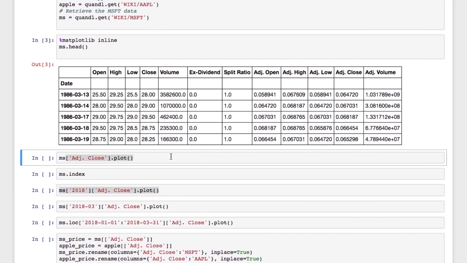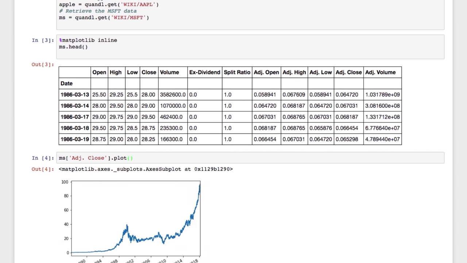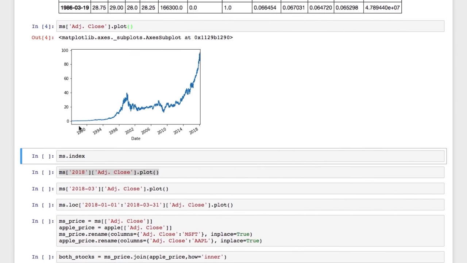Now, I just want to plot the adjusted close price for Microsoft. So let's have a look at that and see how we do that. And as you can see, it's very easy. We just take the data frame name, we choose the column name that we want, and we just type plot next to it. And if we do that, we get a nice graph going back to 1986 up to the present and showing us the price of Microsoft.